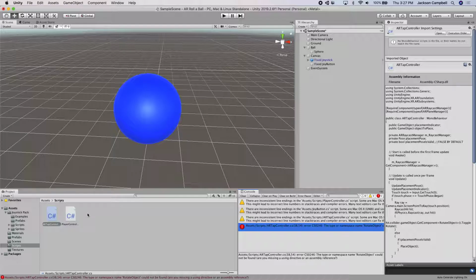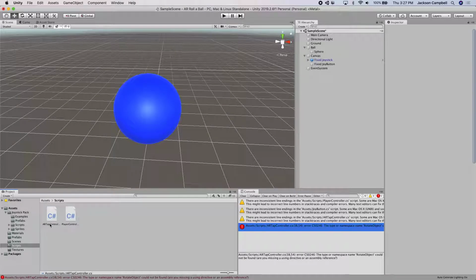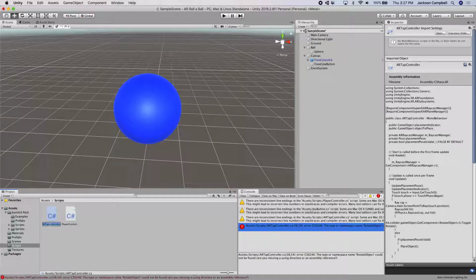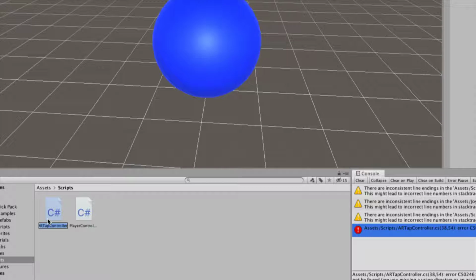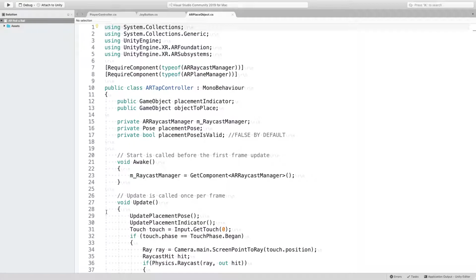We're not going to rotate anything. All right, so we need to edit this. Let's first of all rename it. If you click on it twice slowly so that you can rename it, change its name from AR Tap Controller and rename it to AR Place Object. Now go ahead and open this, and you'll notice that the public class still says AR Tap Controller. You'll need to rename that exactly the same way you just renamed it, AR Place Object, or it won't work right.